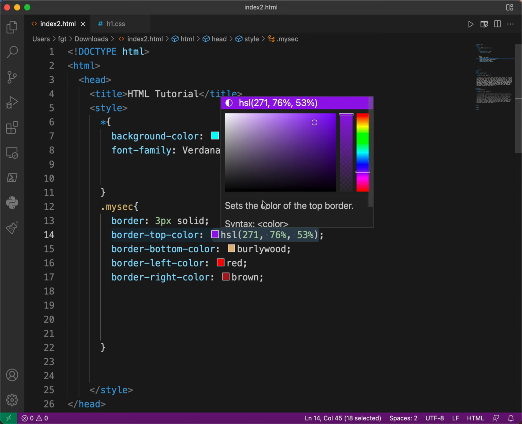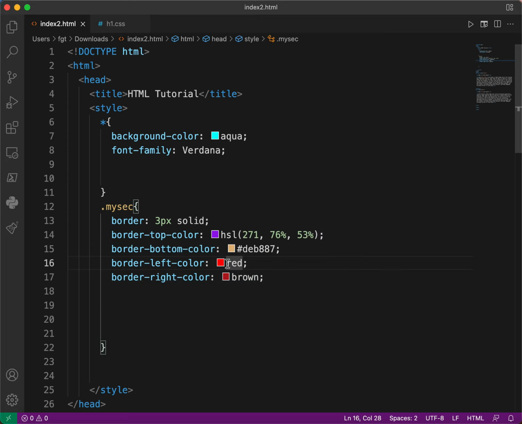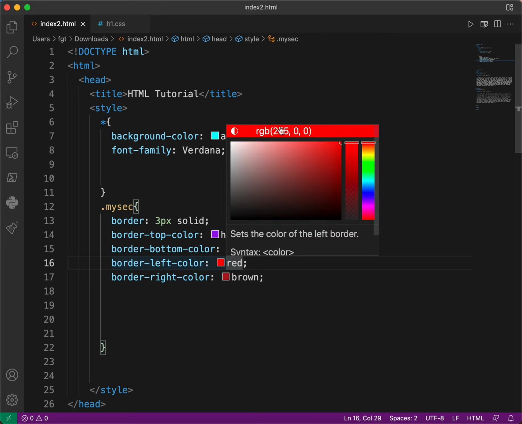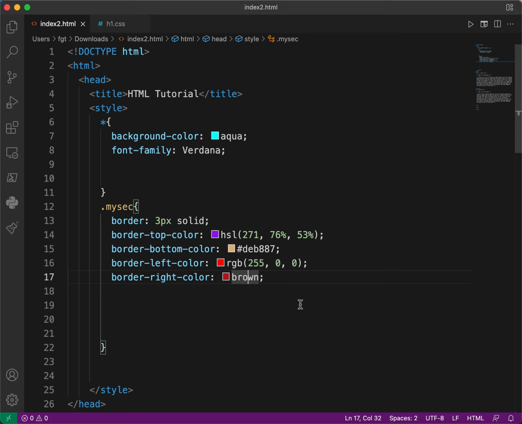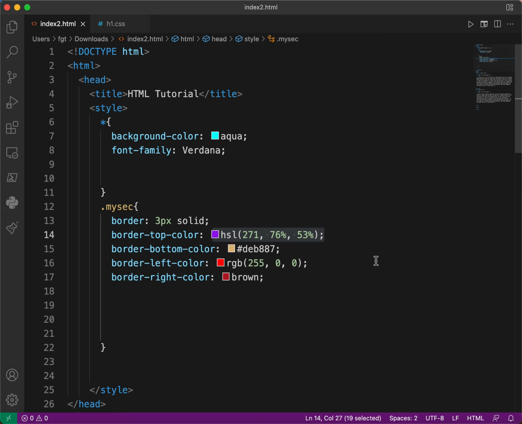What else? See, for this one, let's use hex. Let's use RGB for this one. Okay, for this one, let's leave the name. See, different types to define the color. If we go back here, see, it's gonna stay the same. It's not gonna affect anything. All right, so you see, it's very simple. What else?